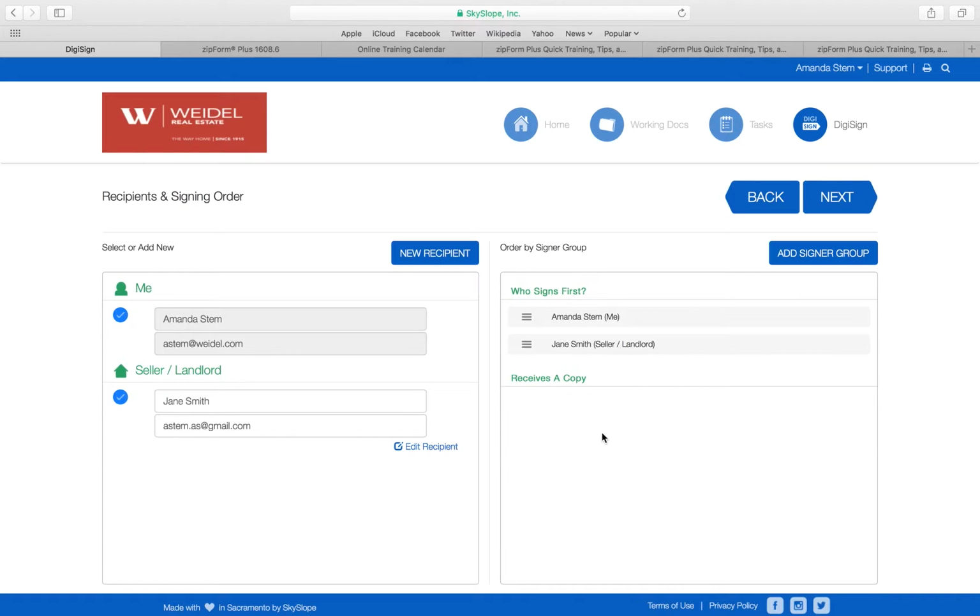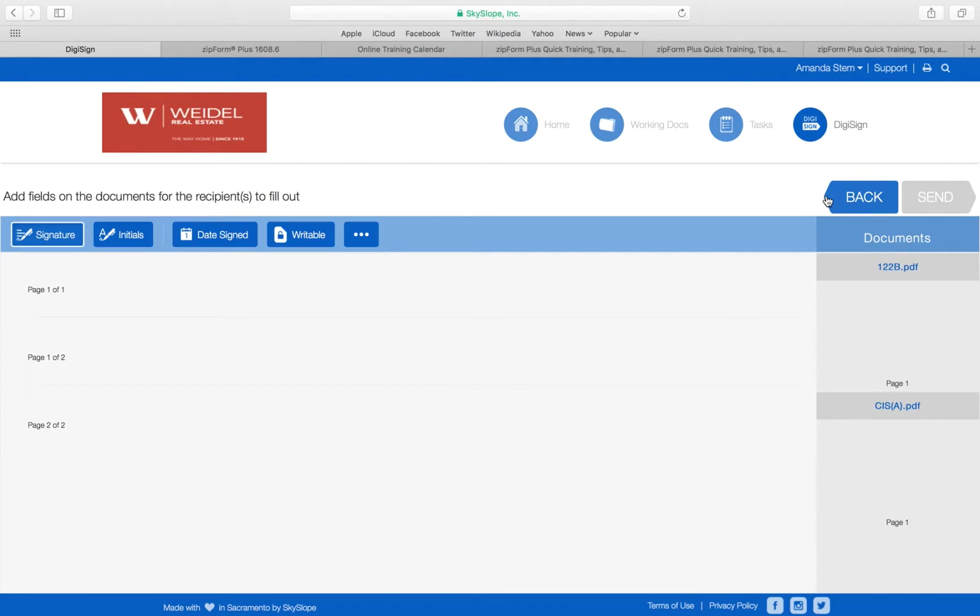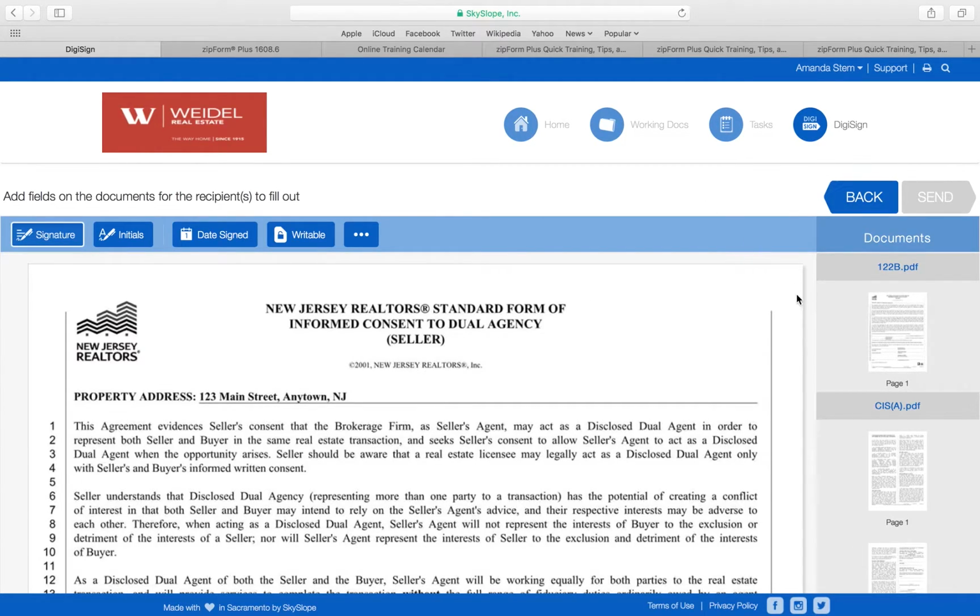If you have a preference for who you need to sign the documents first, you can add signer groups, and then you can just drag and drop different signers so that a group would sign first before it's ever sent to the second group for their signatures. From here you click Next, and now you're going to have to add signature, initials, and possibly dates on all the paperwork that you've selected to be signed.